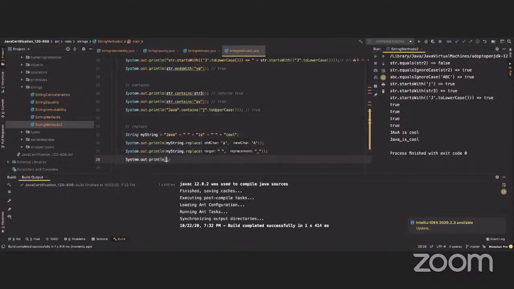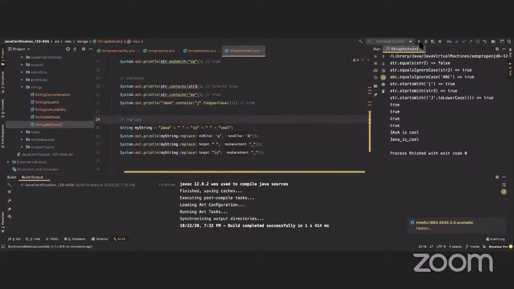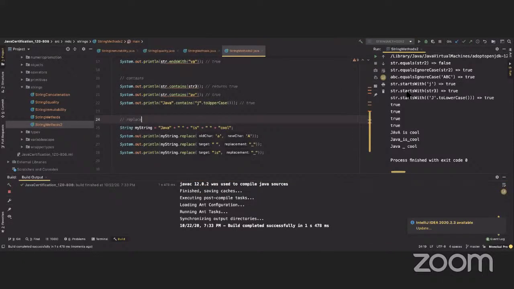The other one is going to be my string replace, and then we're going to say whenever you see "is", just substitute it with underscore. Now I do this and I get this. Okay, guys, what would happen if I do this now? My string. Same thing. Java is cool.